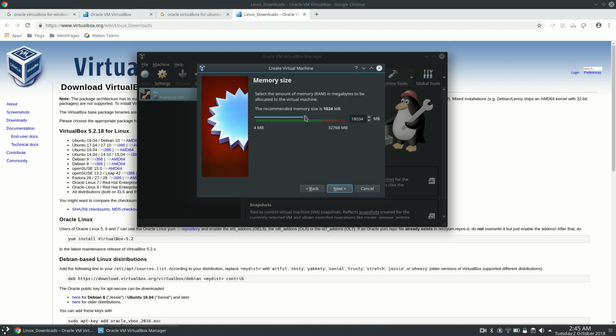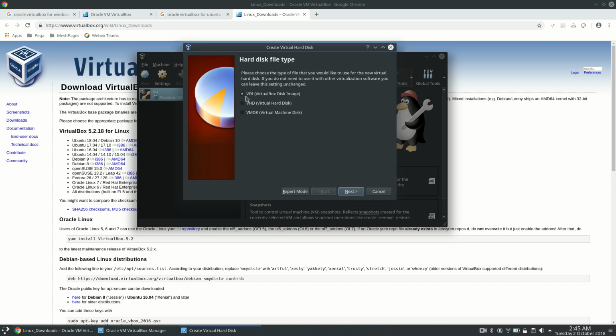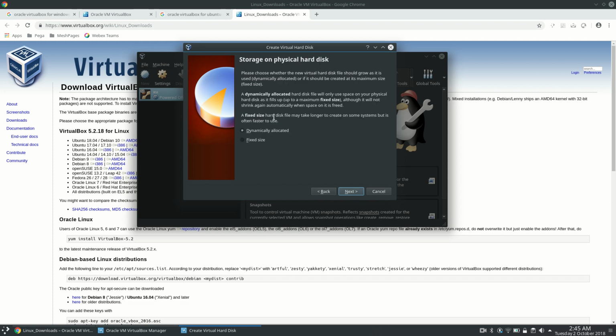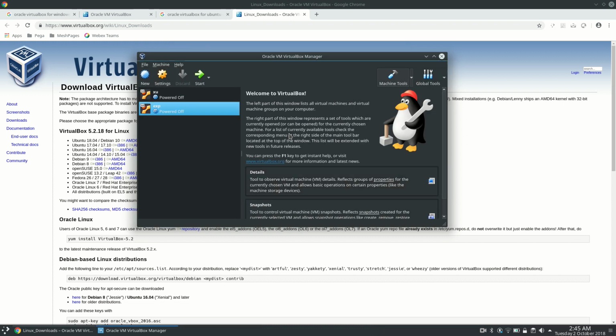So go to next, and here you need to select the RAM size. You can allocate half of the RAM to the virtual machine, and you can simply say create virtual hard disk now, and leave this option as it is. You can create dynamically allocated memory, and it is easy to extend the memory also. So this is for the hard disk. I'm just extending it to 50 GB. Create.